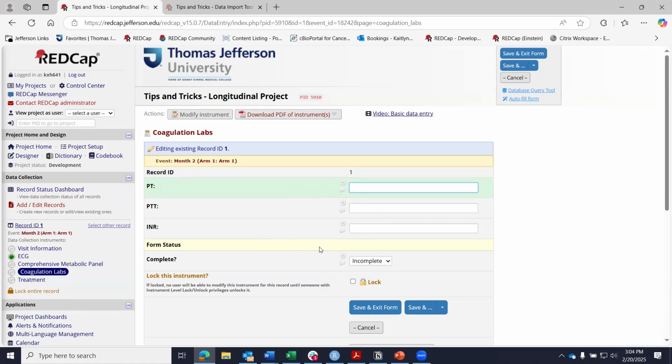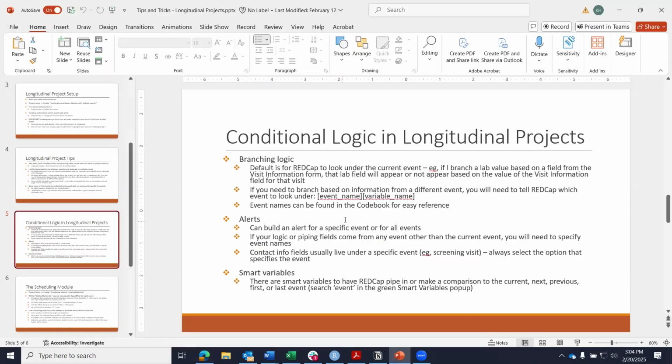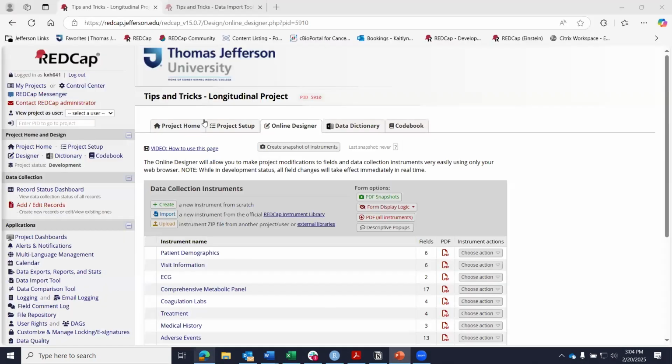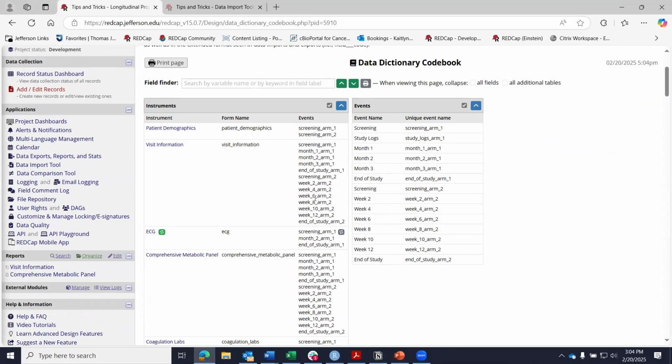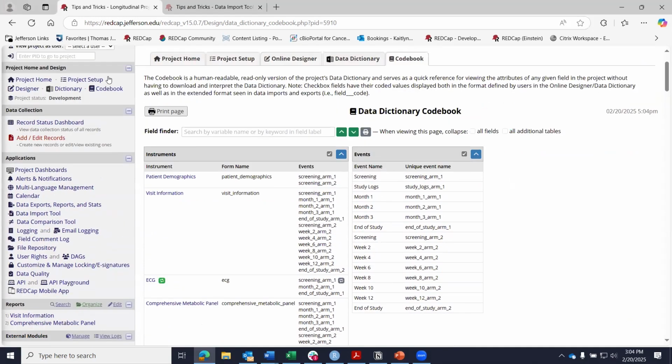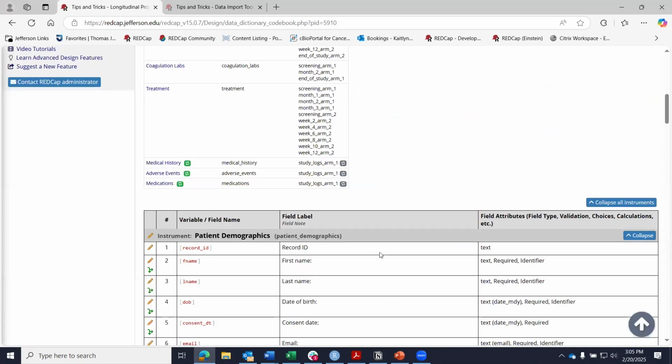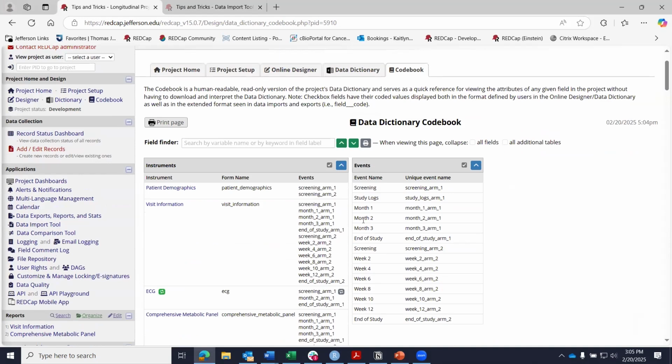Very commonly, people will have a field that they've done branching logic on and it's still showing. And it's because it's branched based on a separate event, and you've got to specify which event REDCap should go look under to find out whether to display your field at that later event. In a project that's in production where you're not opening all the designer forms, for easy reference, you can find both your field names and all of your event names and which forms are assigned to which events. That all lives here under the codebook. So you've got easy access to that if you need to build branching logic in a study that's already in production.